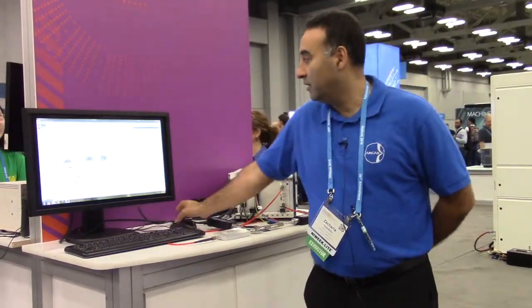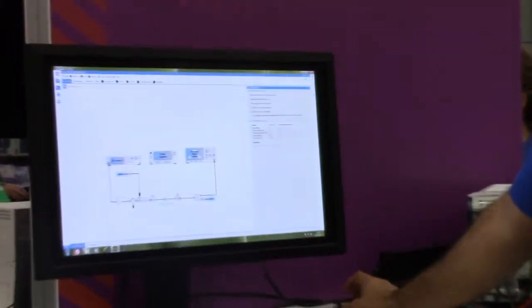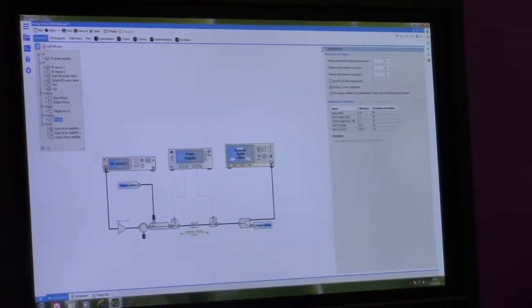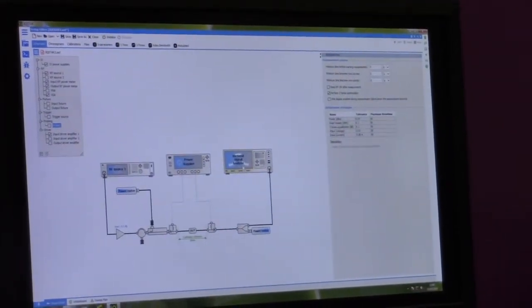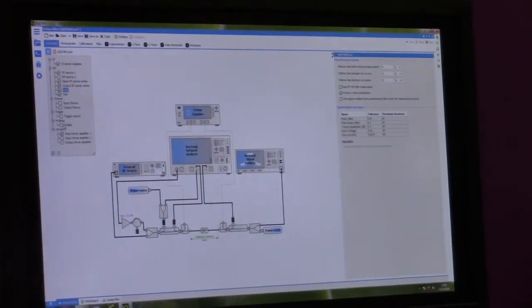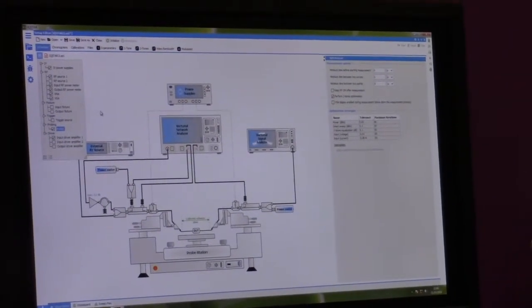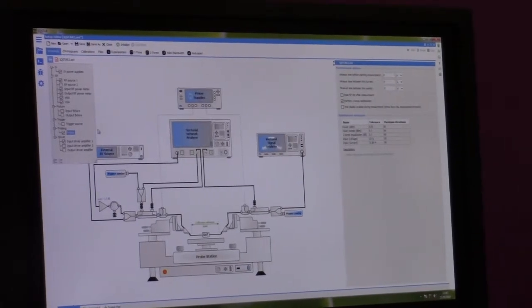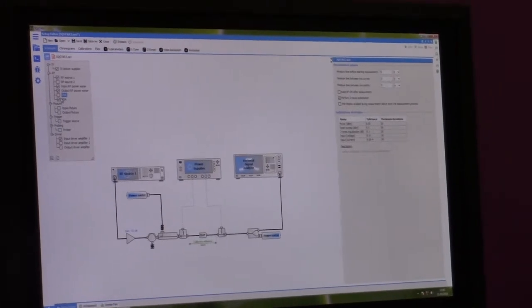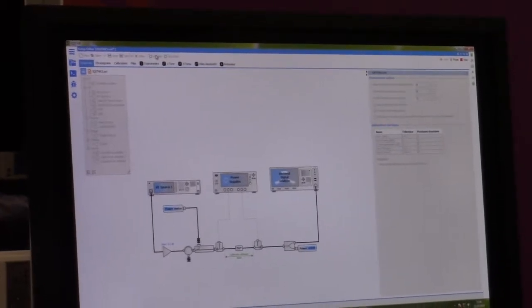So the software works this way. You have a schematic where you are able to define your system. It can be as simple as a source and a signal generator and signal analyzer, or we can add other instruments like a VNA or even a probe station. So this schematic is quite interactive and flexible. Once we establish our setup, which is represented here with the power meters and the VST, then we are able to launch our software.